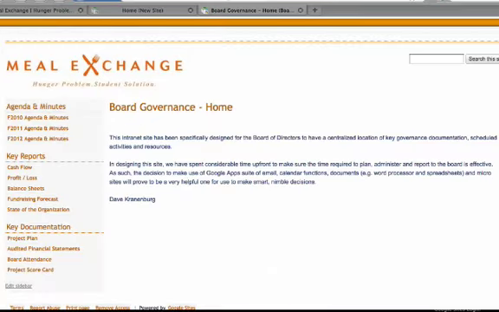It was really easy to get the MealExchange board governance site up in 3 hours or less for a couple of reasons. First of all, we used Google Sites, which makes it really easy to get a website up in little time with not a lot of technical expertise or design needed. The templates are easy to use and perfect for our needs.